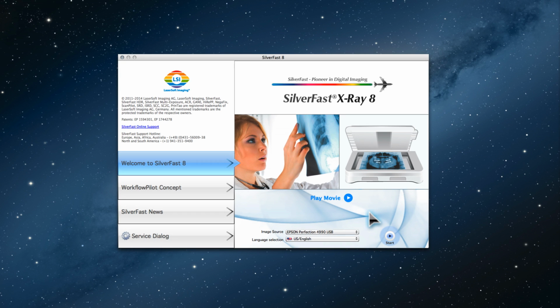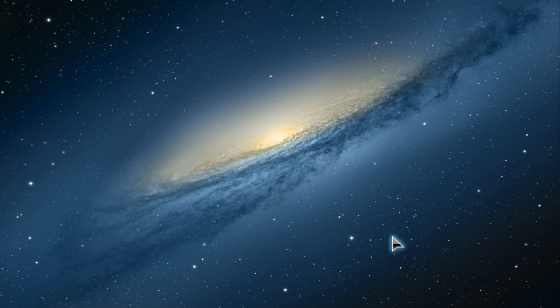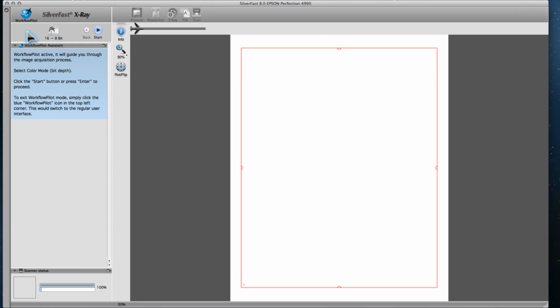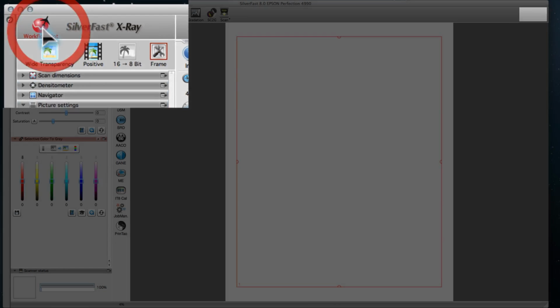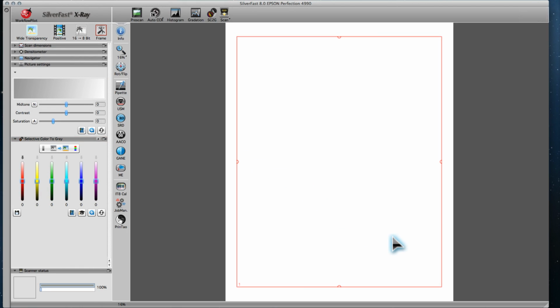SilverFast X-Ray 8 is a powerful software to scan X-ray films with. The application runs on the operating systems OS 10 and Windows. You can perform scans using the workflow pilot, which guides you through each step in the scanning process. Alternatively, you can switch to the user interface known from SilverFast Ai Studio.